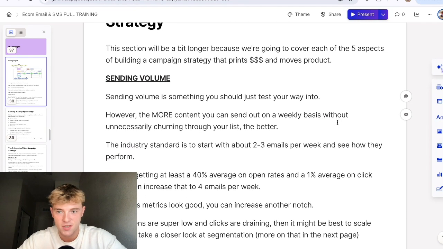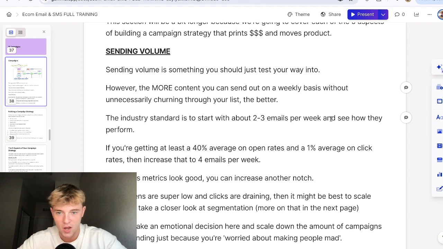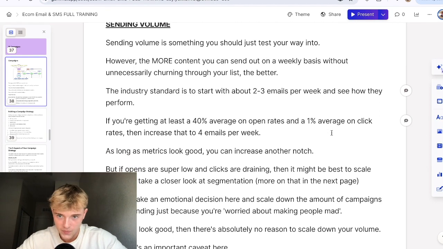So the first aspect is sending volume. Sending volume is something that you should just test your way into, but the more content you can send out on a weekly basis without unnecessarily churning through your list, the better. The industry standard here is to start with about 2 to 3 emails per week and see how they perform. But if you're getting at least 40% average on open rates and a 1% average on click rates, then you can easily increase that to probably 3 to 4 emails per week.